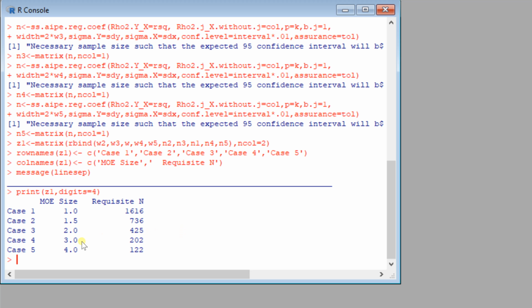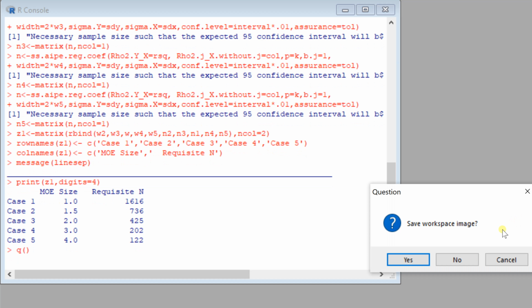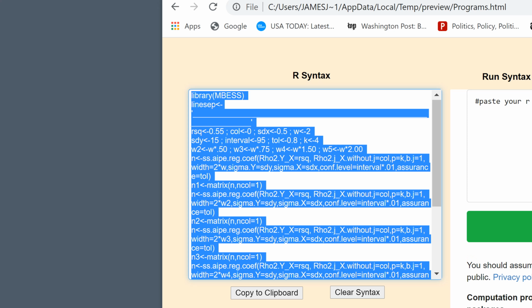If I'm willing to tolerate a higher margin of error of, say, 3 pounds, then I'll only need a sample size of about 100 per group. The output for the program explores a few different margin of error sizes in addition to the one that you requested. Okay, let's look at another example. I'm going to close out R and go back to the input box.